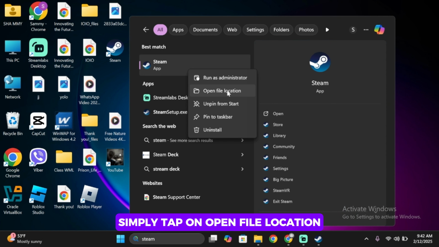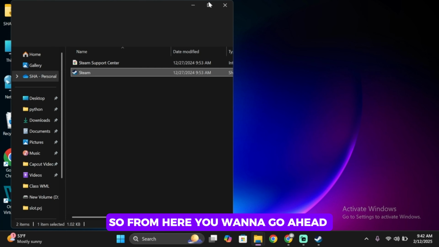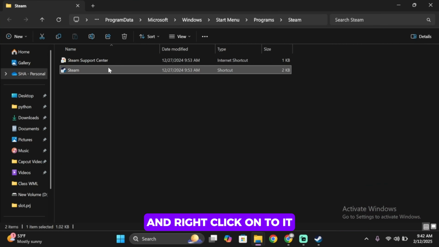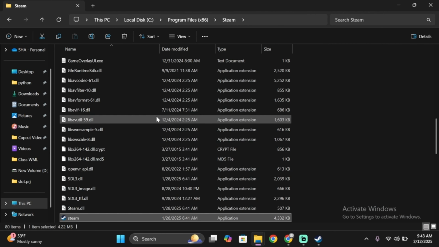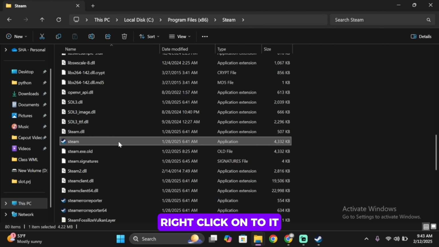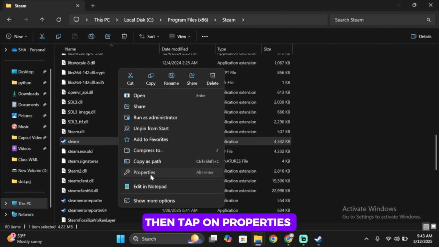So in the search bar, go ahead and search for Steam, right click on Steam and then simply tap on open file location. So from here, you want to go ahead and right click onto it and then again simply tap on open file location. So inside here, go ahead and right click onto it, then tap on properties.